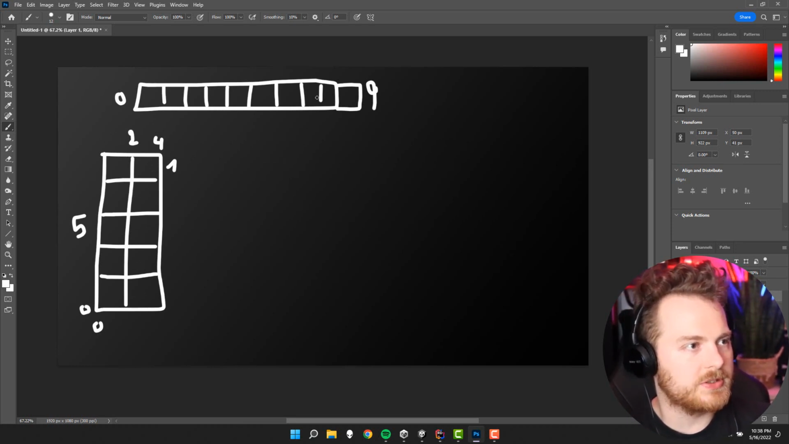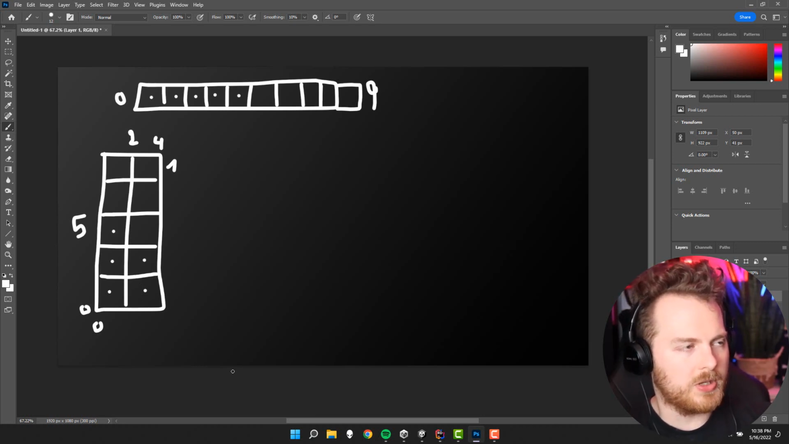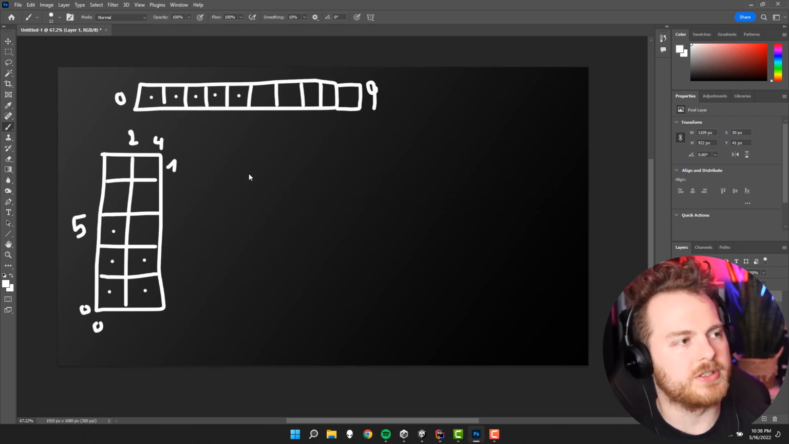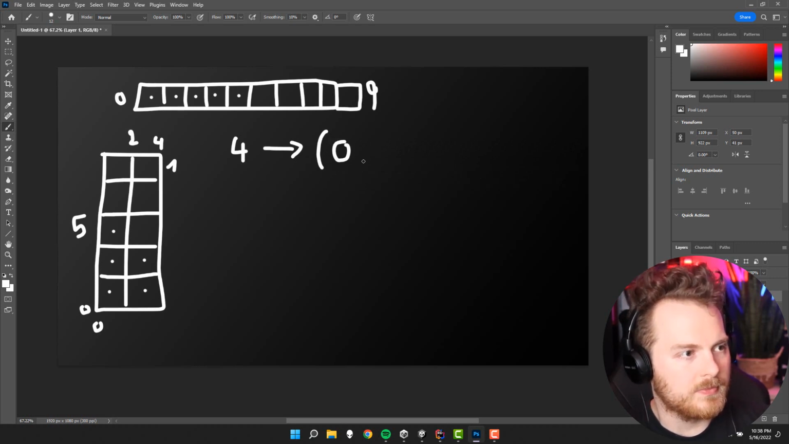Now, how do we convert from one to the other? Let's say we have 5 dots, 1, 2, 3, 4, 5, and intuitively we would know that those would be placed as 1, 2, 3, 4, 5. Okay, so now how to convert one to the other? Here we have index 4, and we somehow need to convert that into coordinates 0, 2.